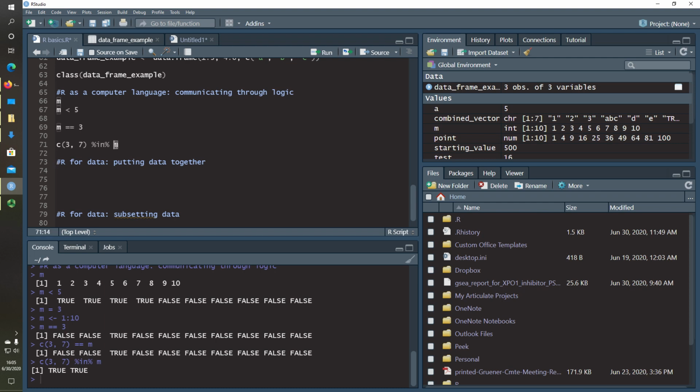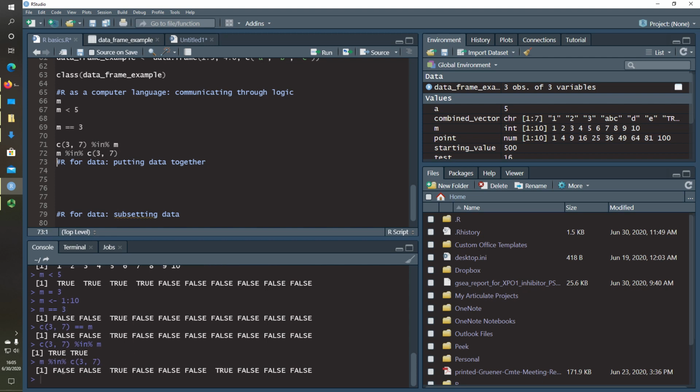You can also ask it the other way around. You can say m %in% c(3, 7), which asks what values of m are in this vector. Now you actually go through the series of m, and it asks how you would expect, for both of them. So now it pulls false, false, true, false, false, false, true, false, false, false.